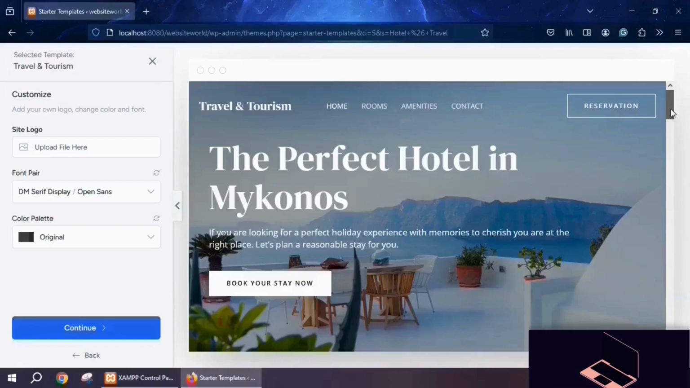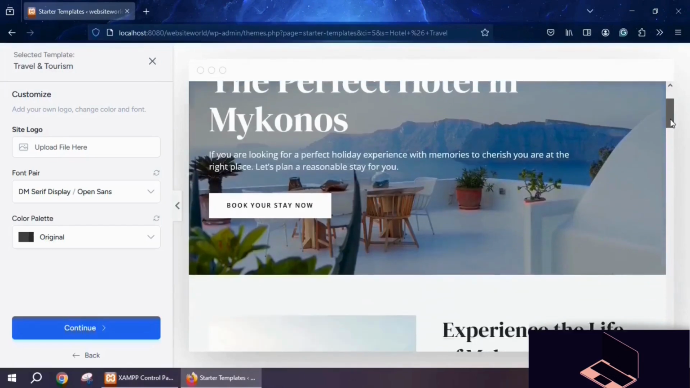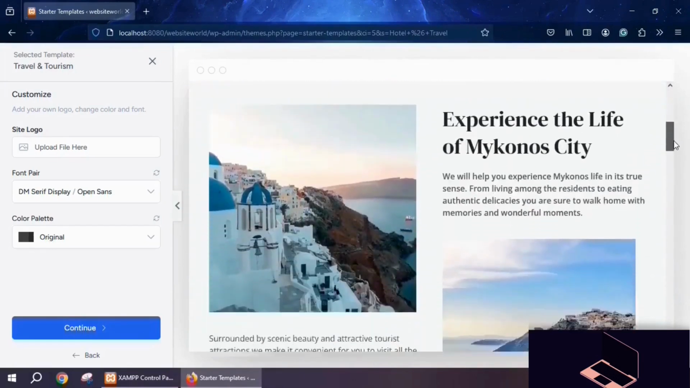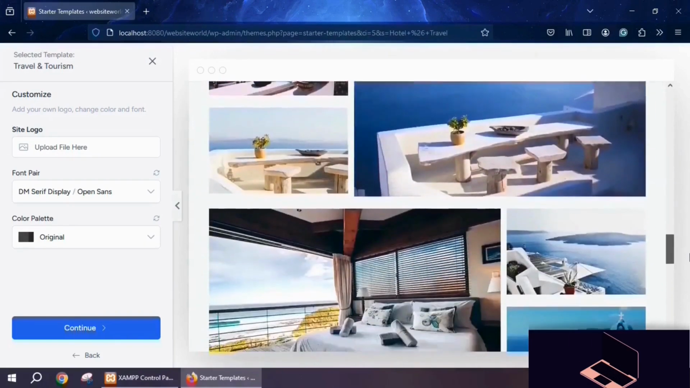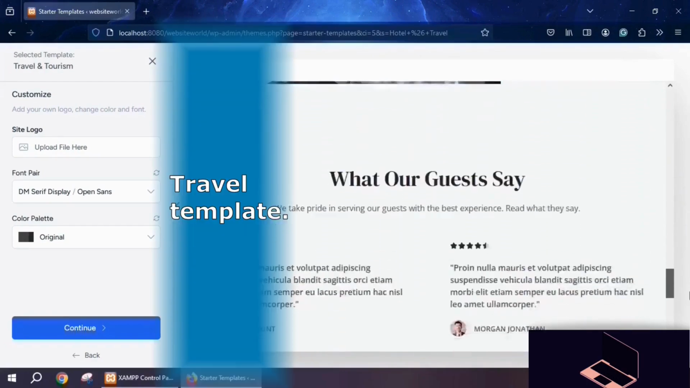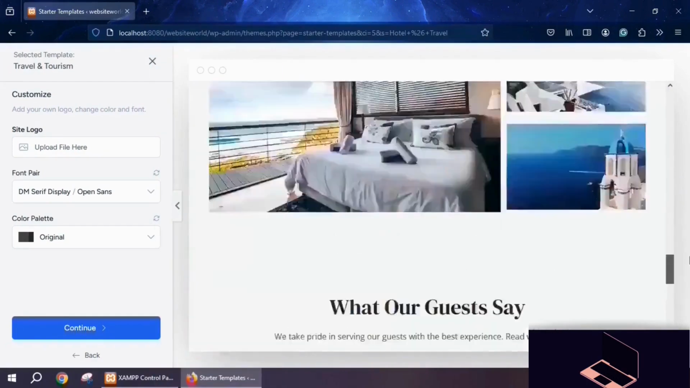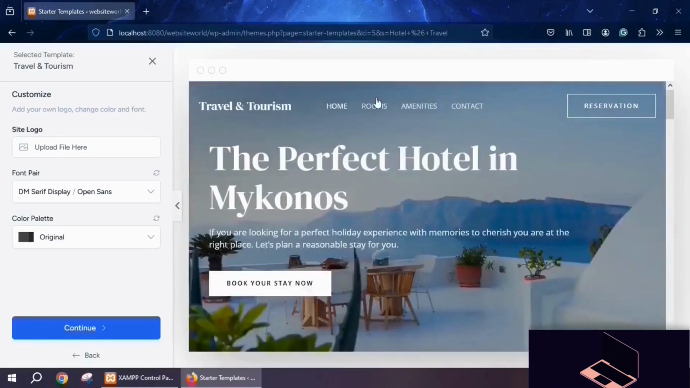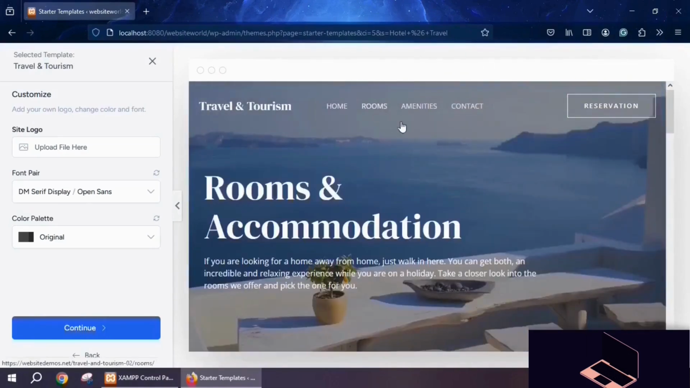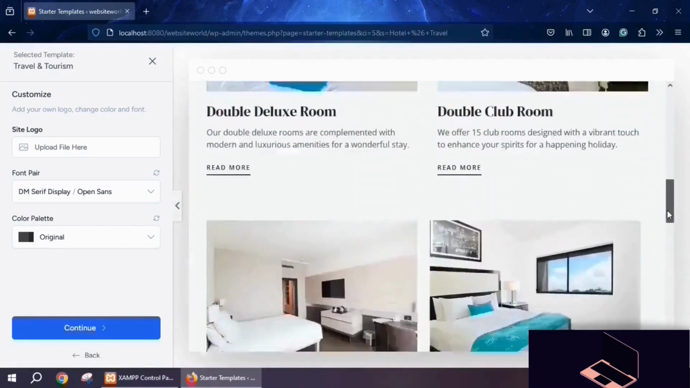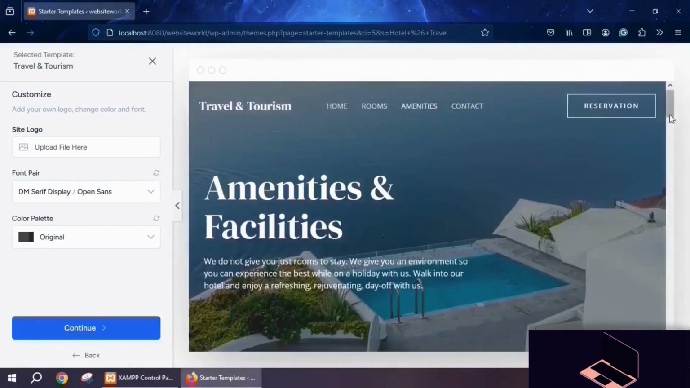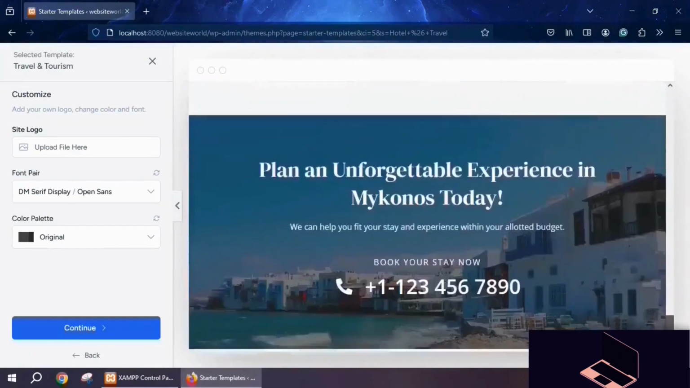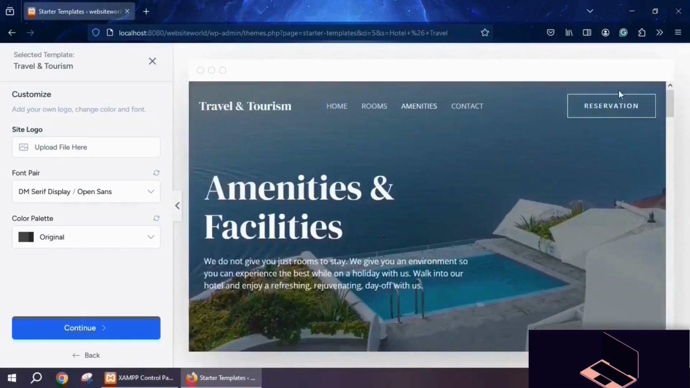Let's delve into the hotel and travel template encompassing various sections and pages. The home section highlights facilities, interior pictures, an image gallery, and testimonials. Next, we transition to the second page, housing detailed information about hotel rooms. Facilities page and contact page.